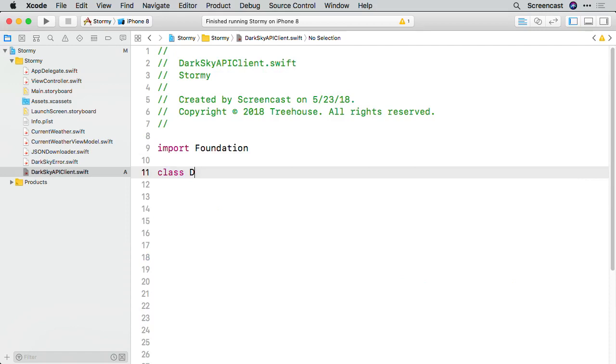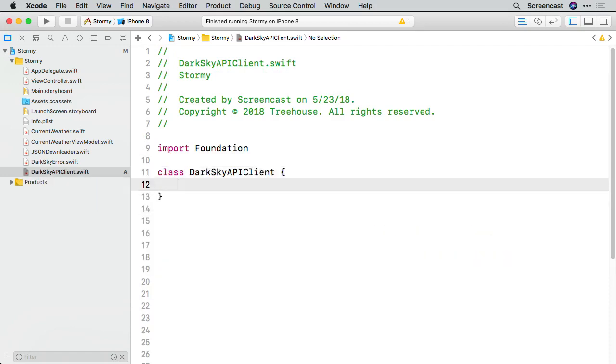So the class is also Dark Sky API Client, and this class will have a single responsibility, and that is to interact with the Dark Sky API and get us back the current weather in the form of a populated model instance. Before we can do that, the class needs a few bits of information to allow it to construct a query. First, we need to store our API key.